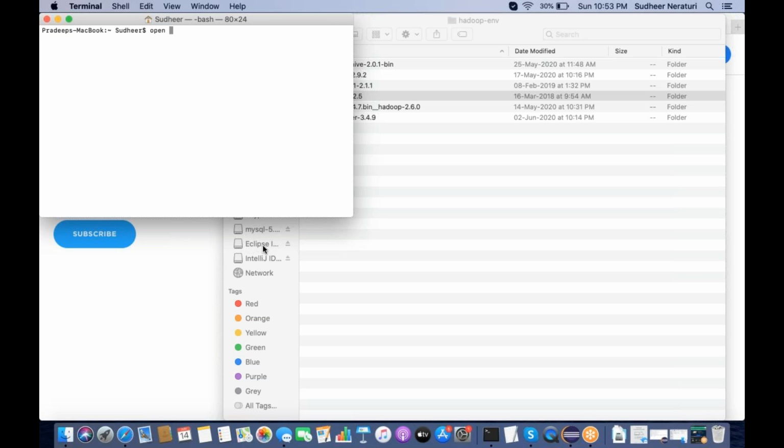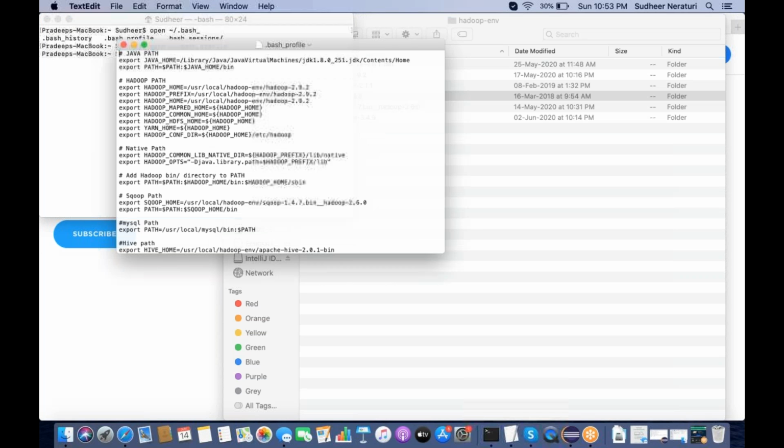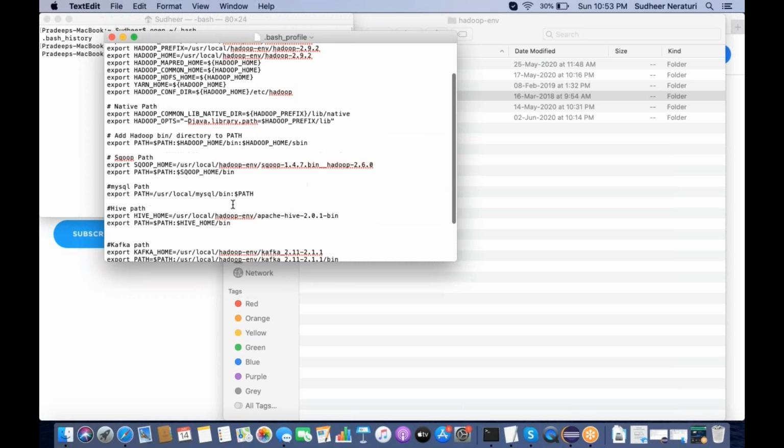Space. No, it will not come like that, right? Space, tilde mark. Tilde means below the escape there will be a slash, dot, bash underscore profile. You can use tab. It should automatically complete the word. Press tab. Yeah, bash underscore profile. Press enter. It will open a text editor. Okay, maximize the screen.